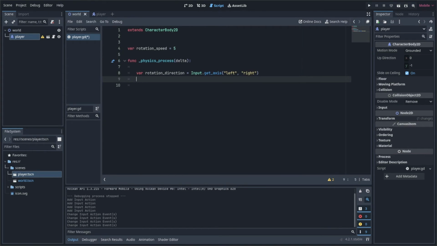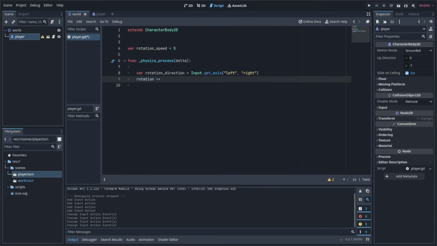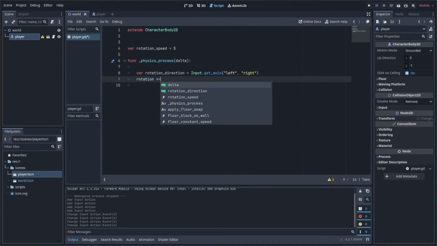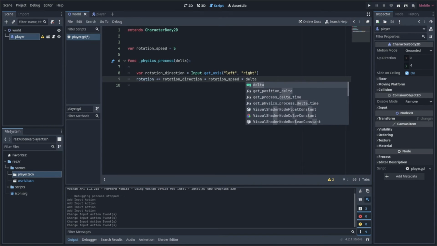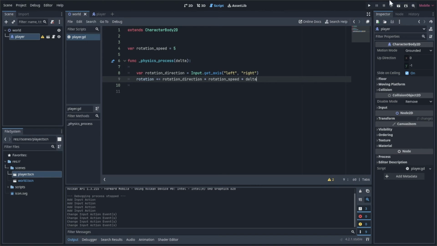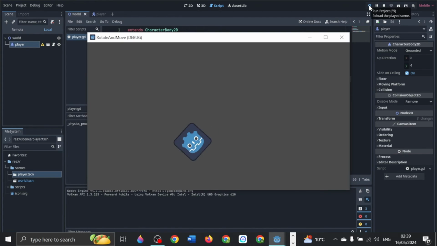Okay, so let's update our rotation. So rotation += rotation_direction * rotation_speed * delta. Okay, and let me hit save and let me run the game. Okay, so now when I press left or right, we can rotate the player either way. Okay, so now let's implement movement.